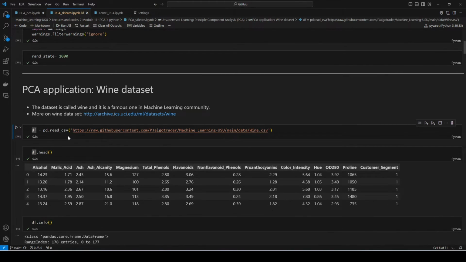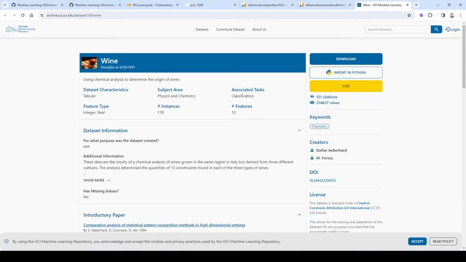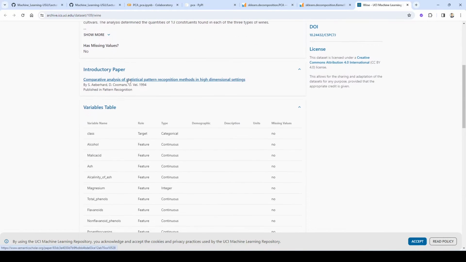Let's work with another dataset. This dataset is called the Wine dataset. It's actually one of the more famous ones when it comes to clustering techniques and PCA in the machine learning community. So if you're curious about the dataset, you can check out this documentation, basically telling you what this dataset is, what the task is, and so on, right?